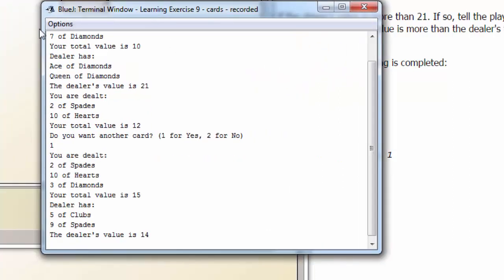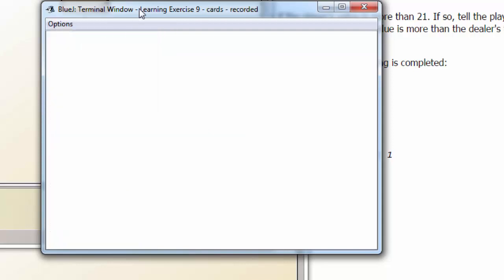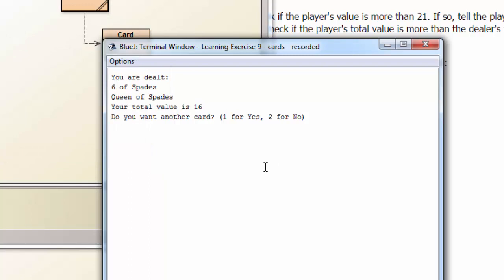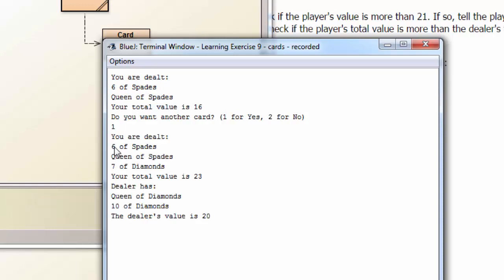Oops, I'm going to clear this off and run this again so you can see it a little better. Okay, run main with a clear screen. Okay, you're dealt a 6 and a queen. Your total is 16. Do you want another card? I'm going to say yes. Okay, you're dealt a 6, a queen, and a 7 of diamonds.